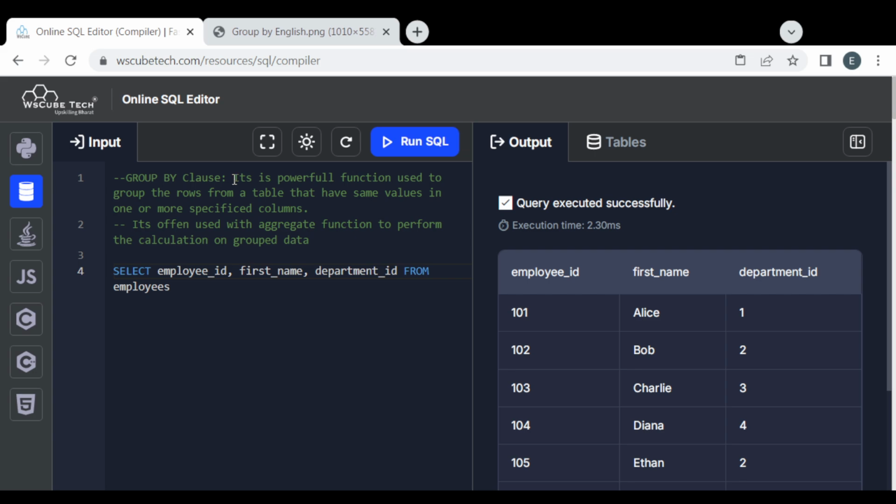It's a powerful function. It's used to group the rows from the table that have the same values in one or more specified columns. So basically, if you want to group the rows and then perform an aggregate on those values, we can use the GROUP BY clause. It will group only the same values. If you have the same value in a specific column, it will group those rows. Most of the time it's used with aggregate functions to perform calculations on the grouped data.